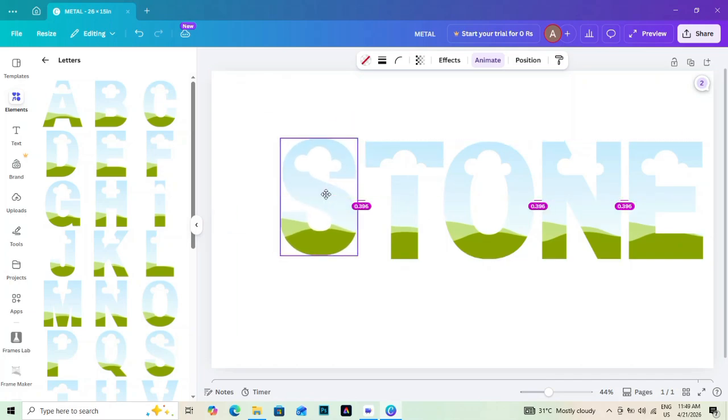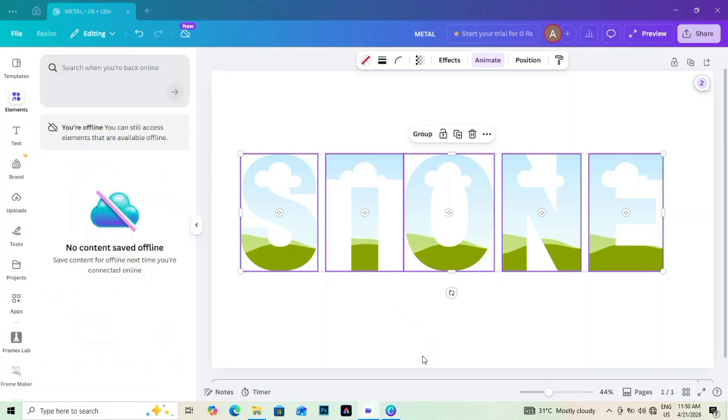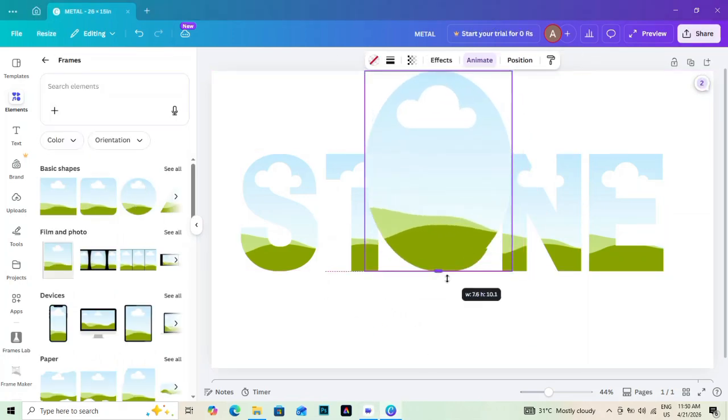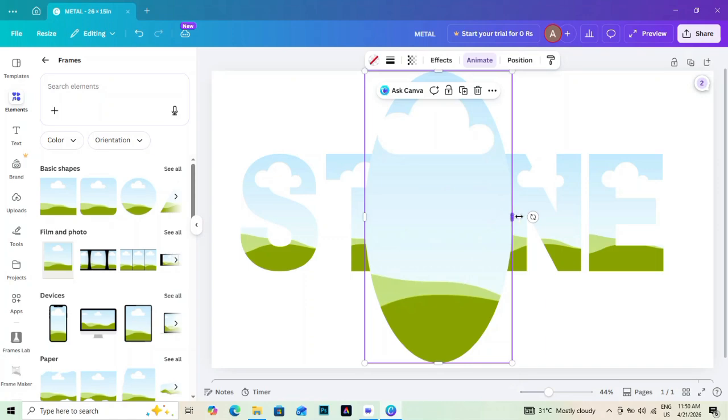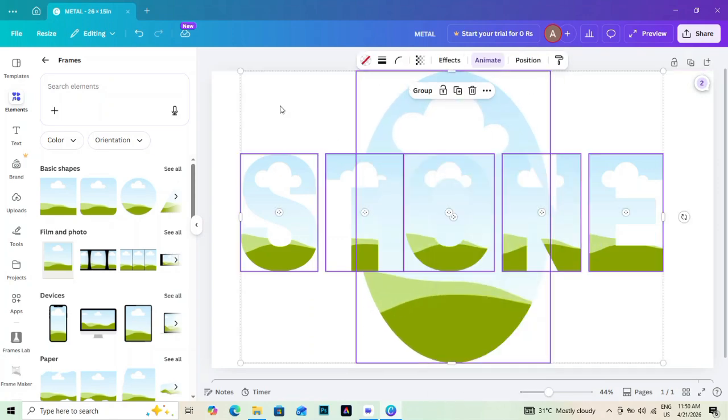Insert a structured grid frame layout and stretch it evenly across the canvas. Upload your images and drag them into each section, adjusting crops consistently. Increase spacing slightly to create clean gaps between frames.